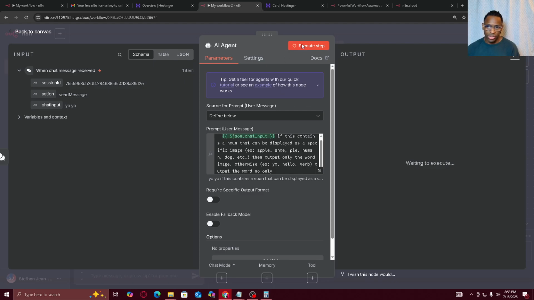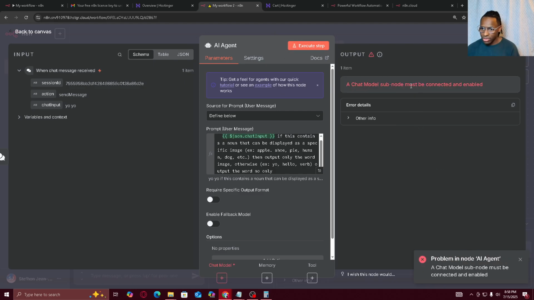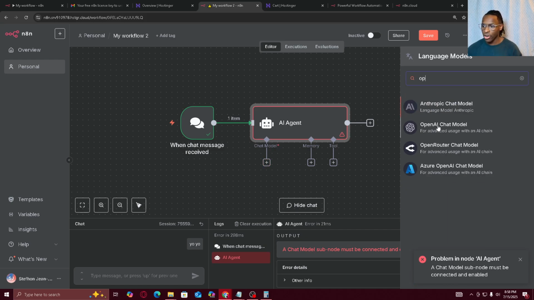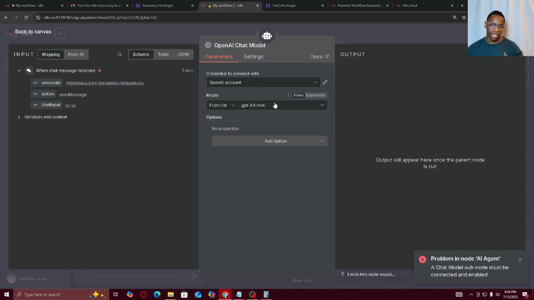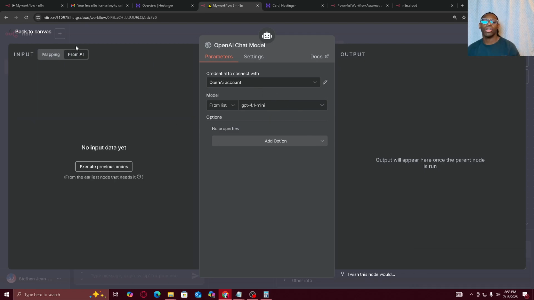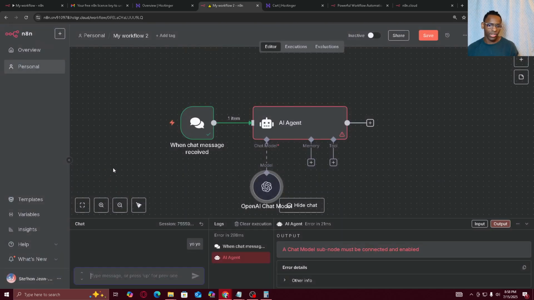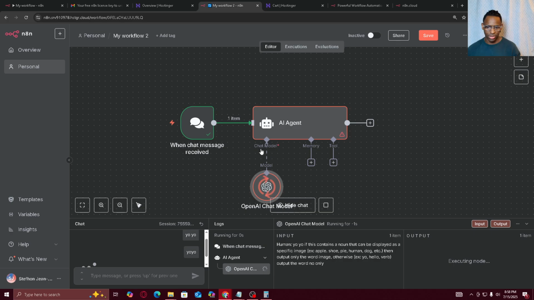Cool. Now I'm gonna execute this step, and I want to see chat model. Oh, my bad. I gotta pick a chat model. Let me pick a chat model really quick. So the chat model I need to pick is gonna be OpenAI. That's one I already have connected in my credentials. Like I said, make sure you go connect that in your credentials. You'll see this originally. I'm gonna go to the AI agent, execute previous node. And I'm gonna type yo, send that over.